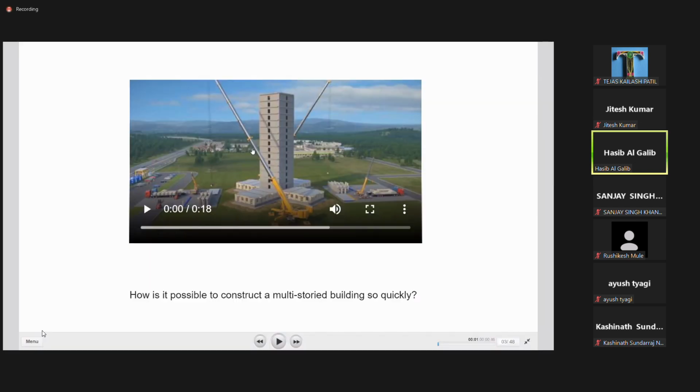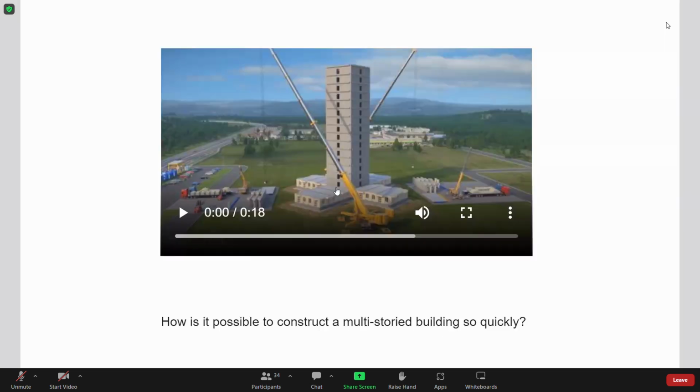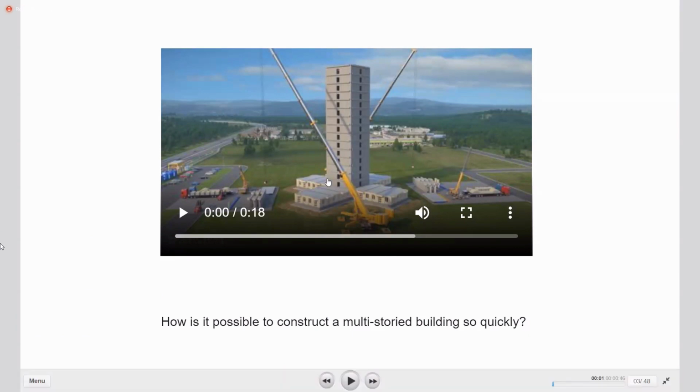There is a crane being used, and a temporary lift to send material to the top floors, and a mixer machine is used. So using modern technology, this multi-storey building construction became faster and accurate.